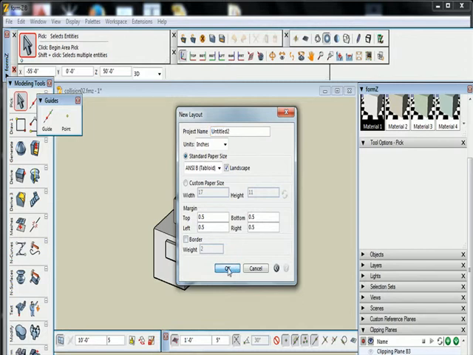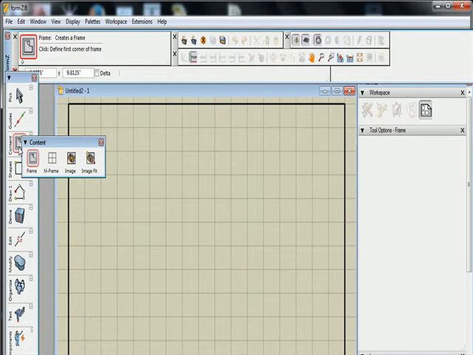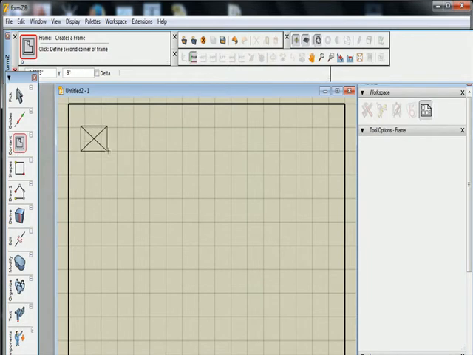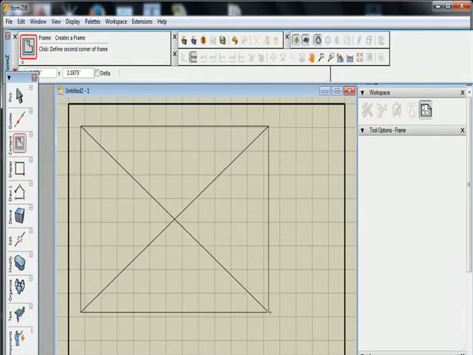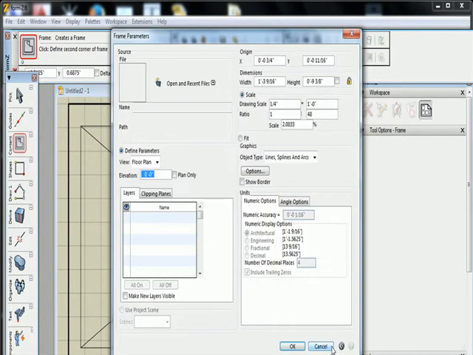And then when we say OK, it'll bring us up a new document, and that document has this window right here. What we need to do is create a viewport, which in FormZ is this frame. So get the frame, left click on the mouse, drag, and create a frame. A dialog box will come up, the frame parameters.